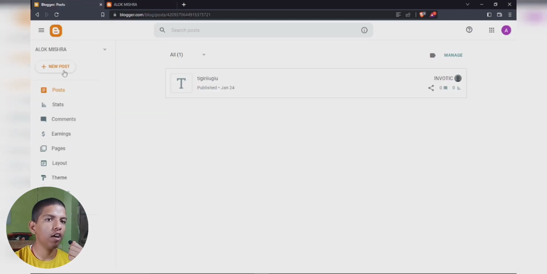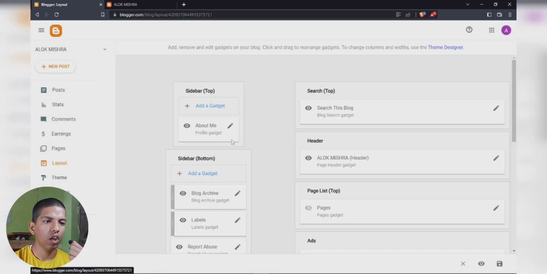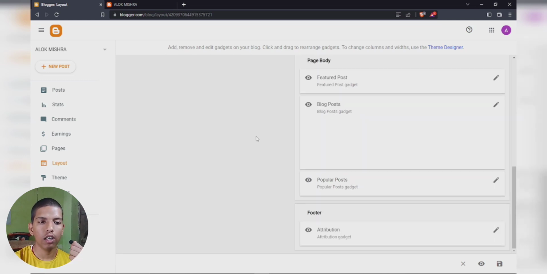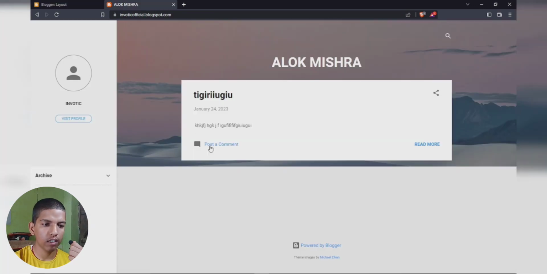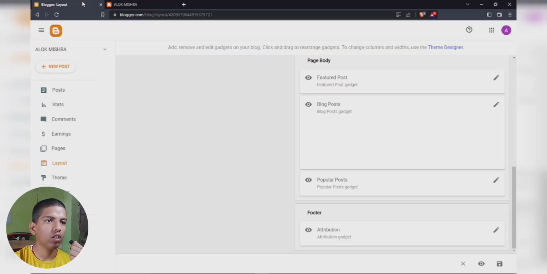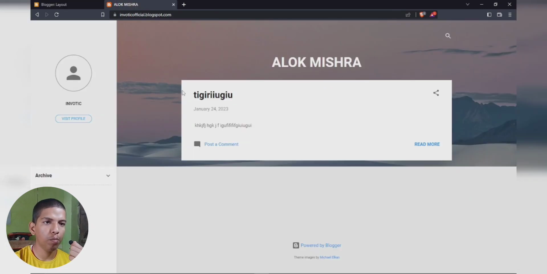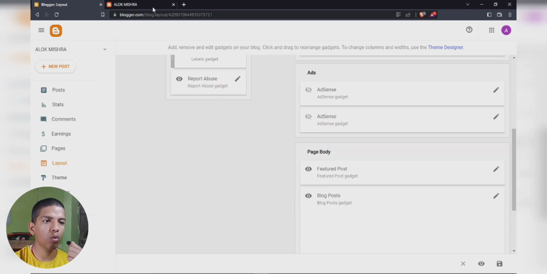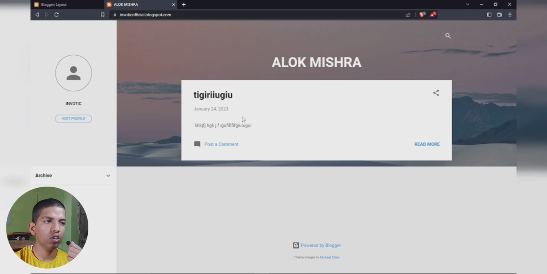First go to Blogger and go to layout. In layout we have a bunch of elements of our website that we can remove and add new elements. Like here we have the footer. Footer means the bottom section of our website where the copyright notice is written, and here is the heading. Between the footer and heading we have the main body of the website, where we have the featured post and blog post.